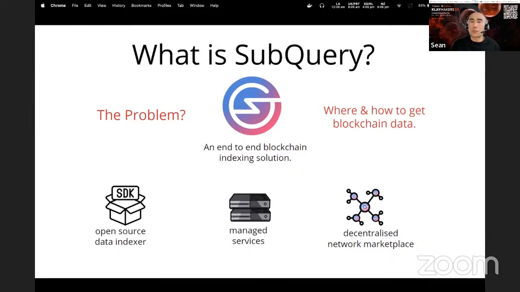Now, once you've got this project up and running, you're going to need to host it somewhere, either at AWS, Google Cloud, or we've actually got what we call a managed service that you can also deploy at SubQuery as well. And the third piece of the puzzle here, you can see, is the decentralized network marketplace.